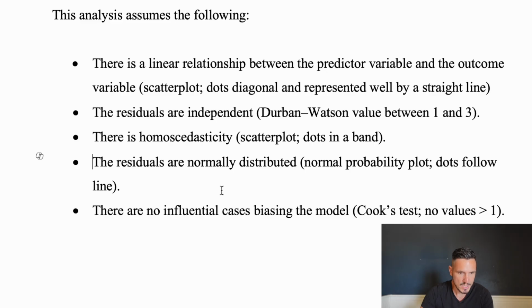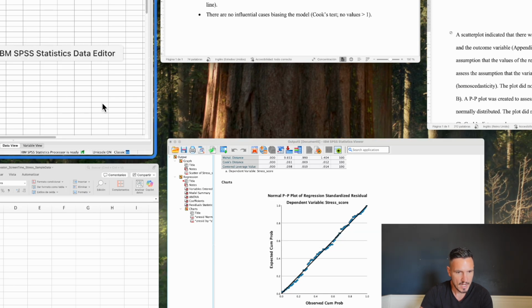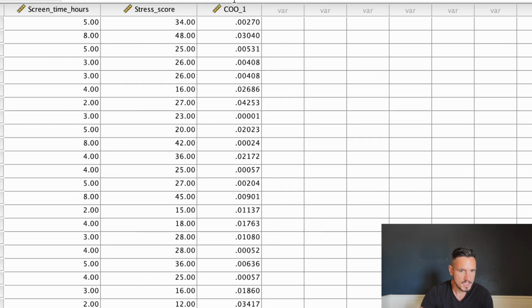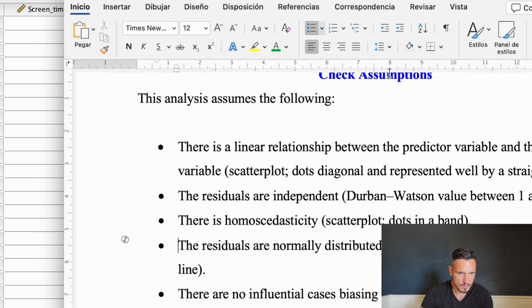And the last assumption is that there are no influential cases biasing the model, and for this we used Cook's test, and we want to see that we don't have any values above 1. And so for this we actually look at our data file where SPSS has created an additional variable for us, and we can see that none of these values in this column are above 1, suggesting that that assumption has also been met. So that's how we check the assumptions of the test.